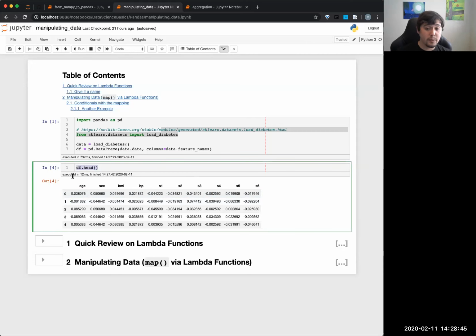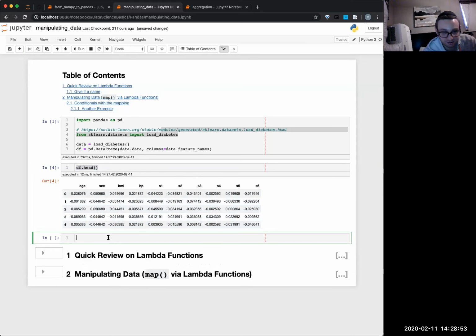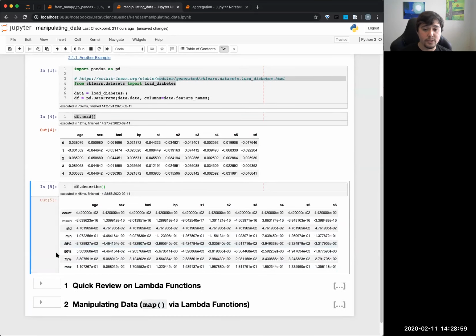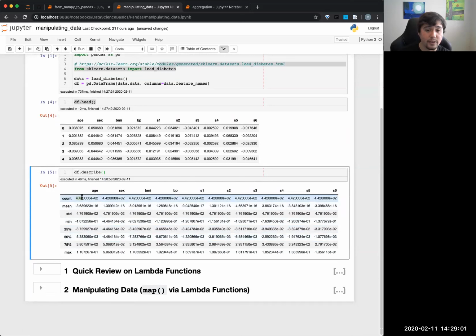So any suggestions what we would do next? Like check out this data set. .describe. Hey, why not .describe, right? So df.describe. Oops. And you can see here, okay, we're starting to see some stuff. So first of all, we can see the count, right? So we can see this is going to be 442 points, right? And we can see there's a mean for the age, which is weird, right?